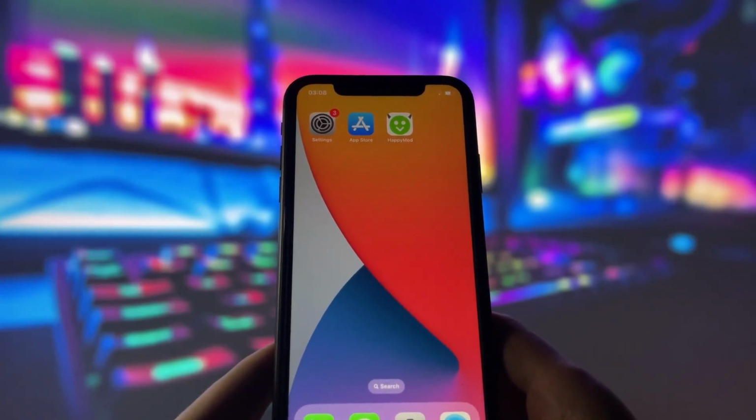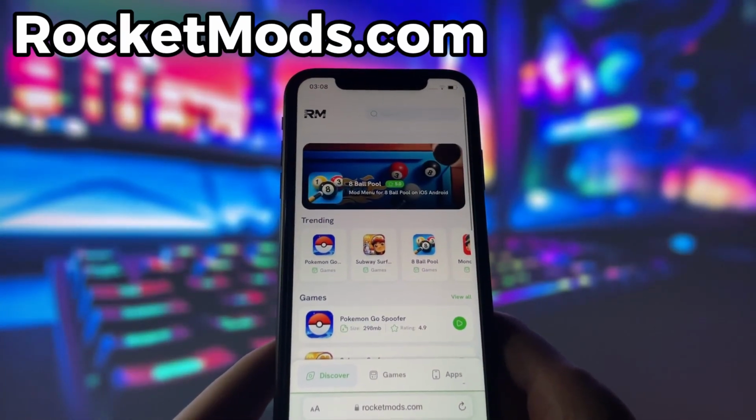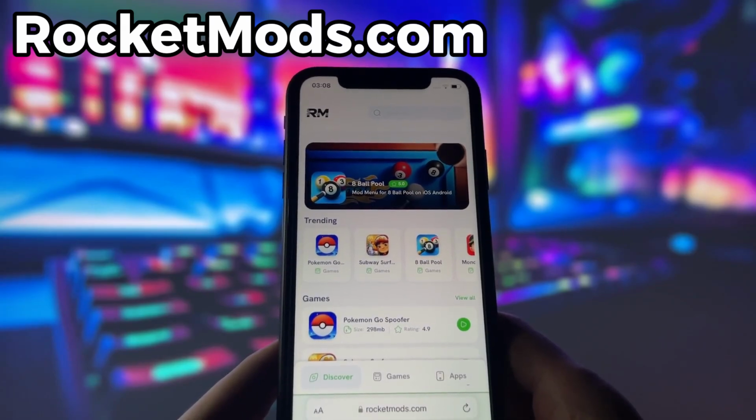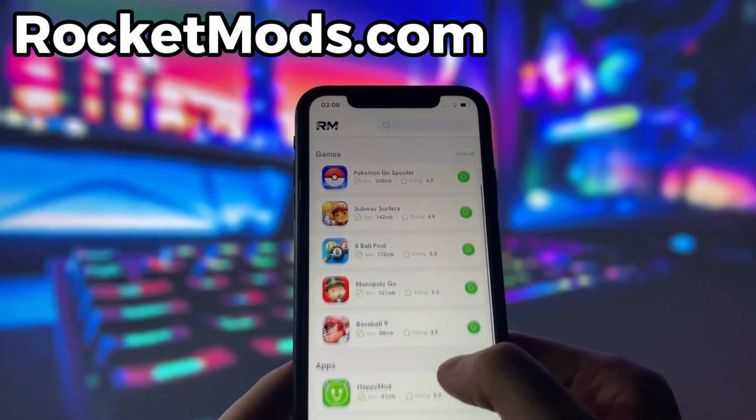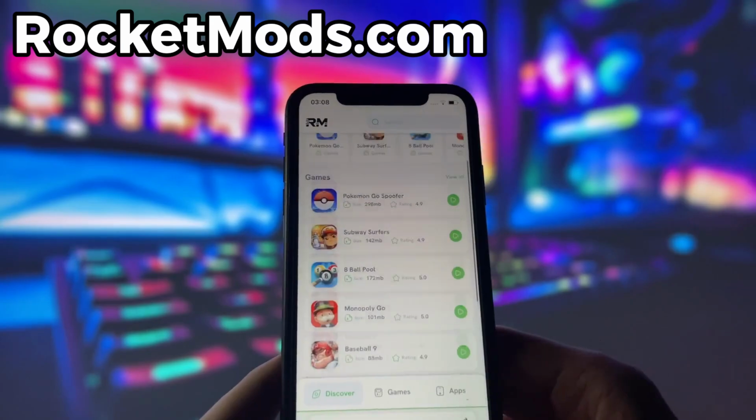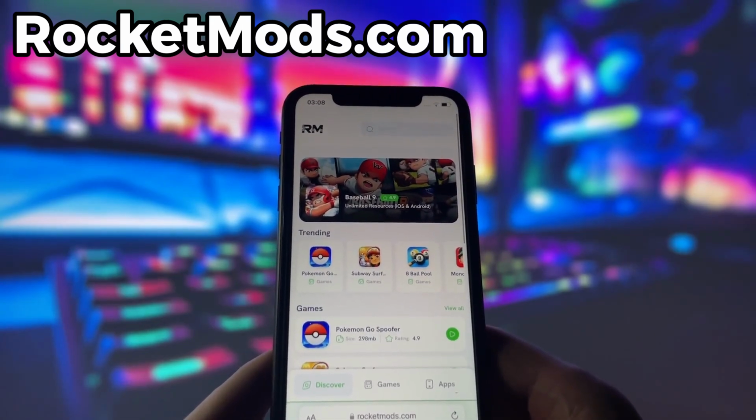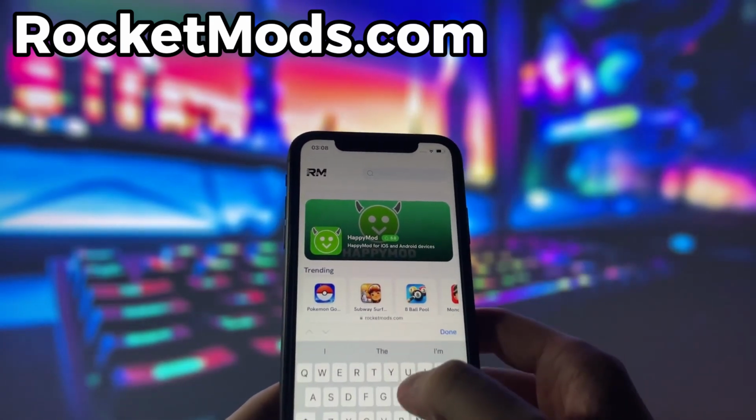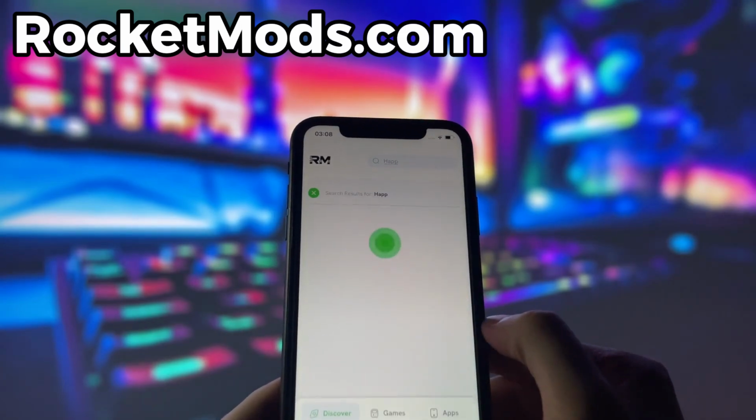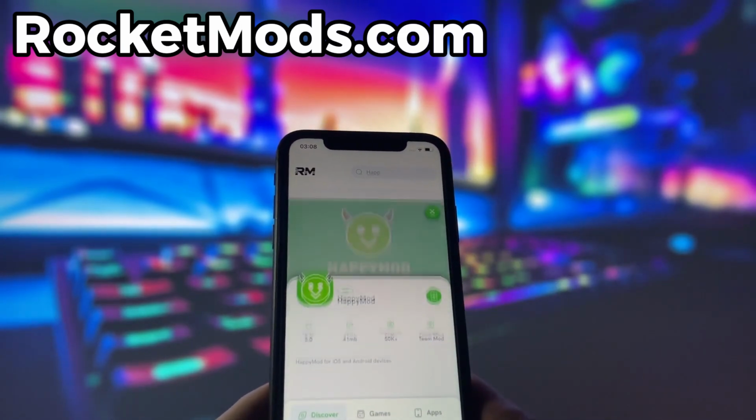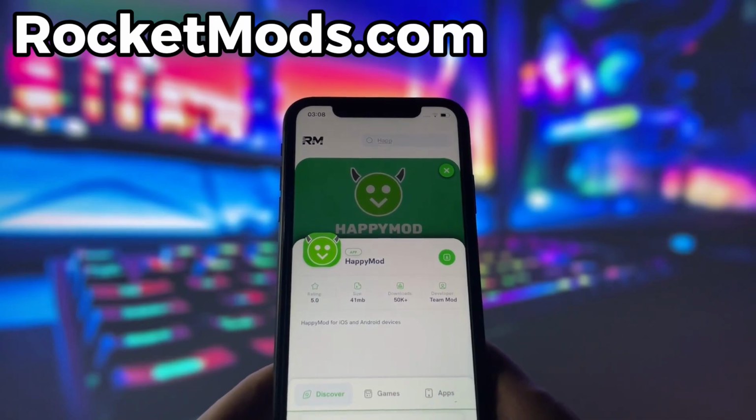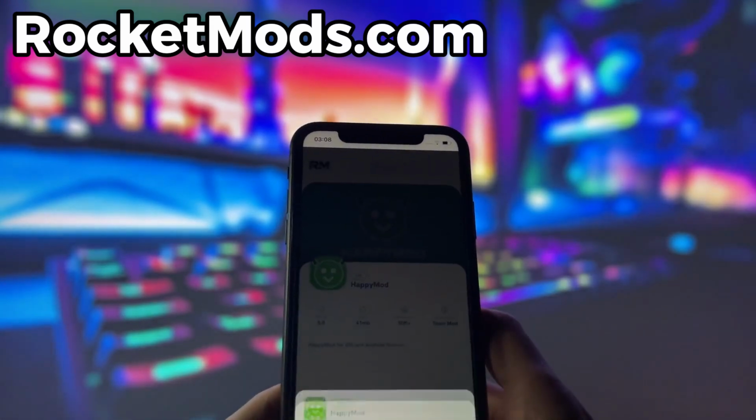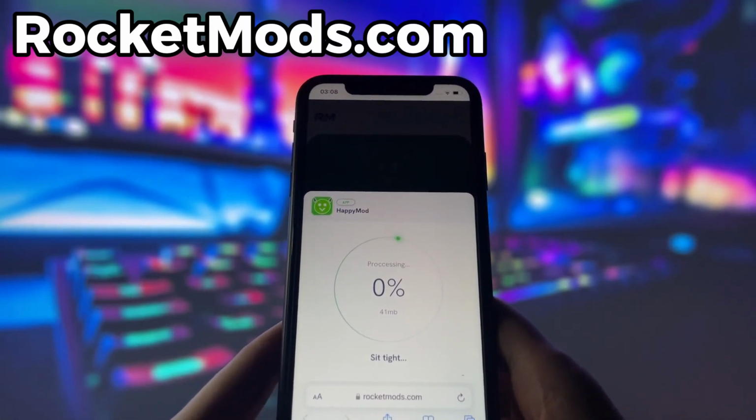What you need to do next is open up your internet browser, in my case it's Safari, and go to the website called rocketmods.com. Rocketmods is a website where you can find many apps and games with amazing features. Once you are on the website, search for HappyMod and click on it. Here you will see some information about the app. To start the download, click on the green button and wait some time for the installation to finish.